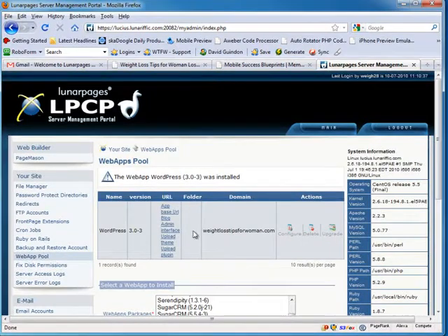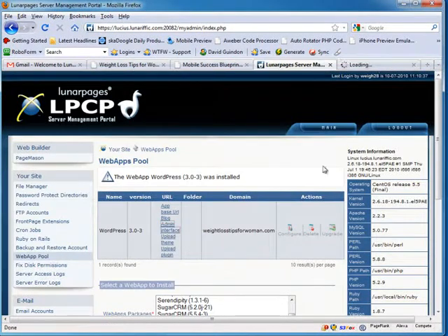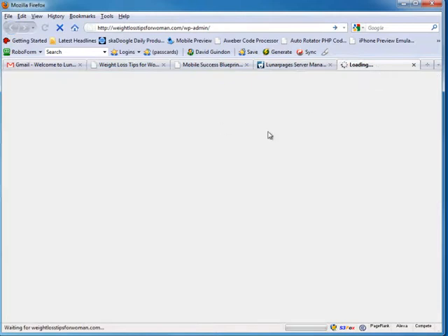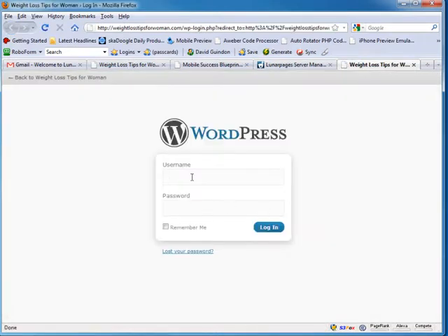It is that easy. If we click this link right here, admin interface, and I hold down the control key on my keyboard to open it in a new window inside the browser, we'll go to the login area, which is weightlosstipsforwomen.com/wp-login.php. So what we do now is log in using the password I created, if I remember what I put. And go ahead and log in.